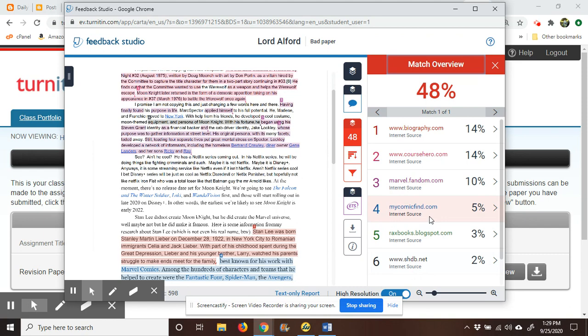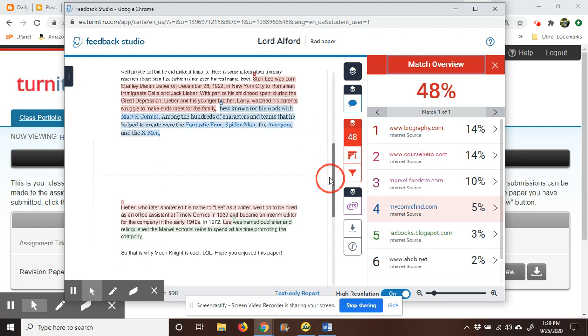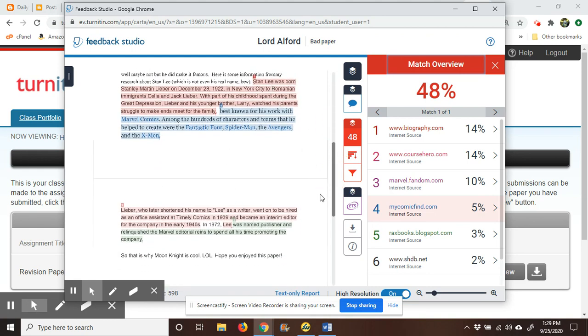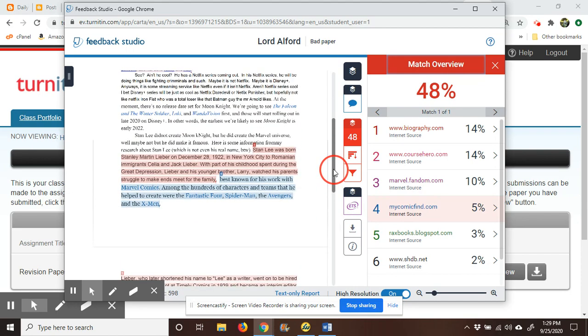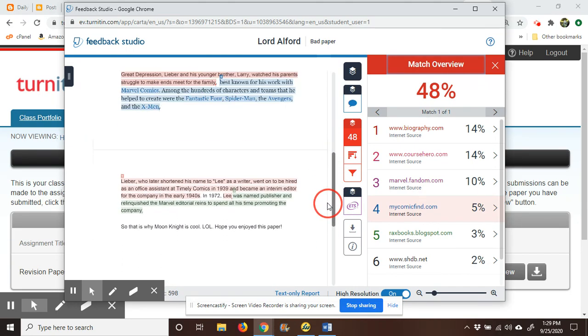So it doesn't really matter what these sources are. Like I didn't go to Rax Books, Blogspot, or SHDB. So I guess that's Superhero Database. I didn't go to any of those sources. I went to Wikipedia up here, and then I copied this from somewhere else and just changed a few words here or there, but it still found it. Oh, look at that. I copied here, and it got away with it. All right, but copied. And even if I try to change a few words here or there, it still finds it.